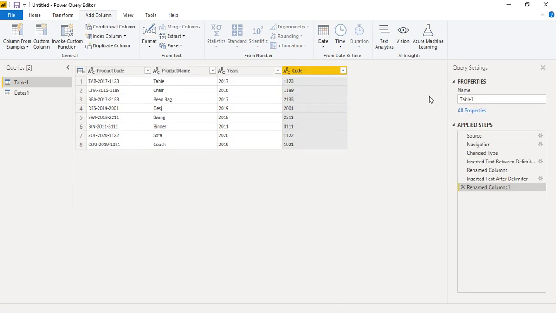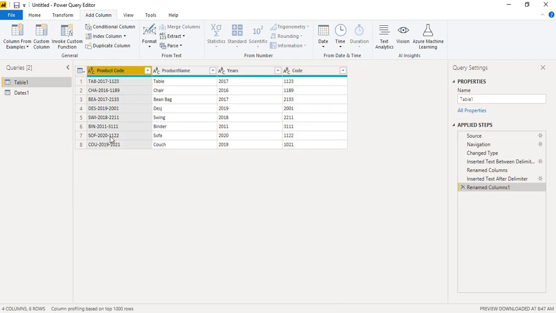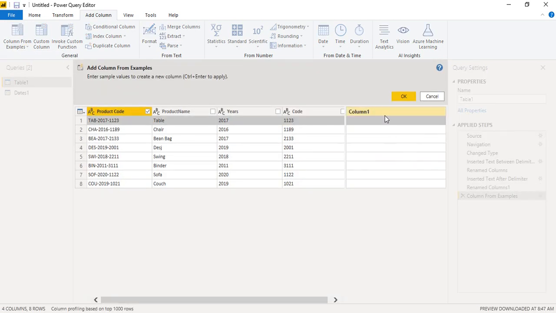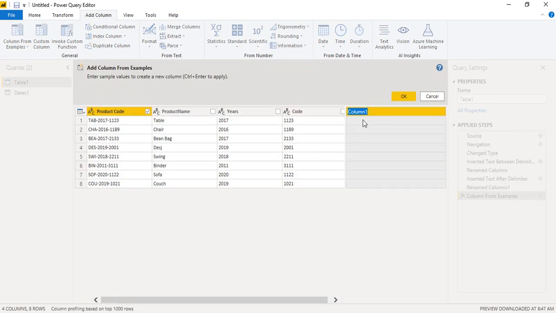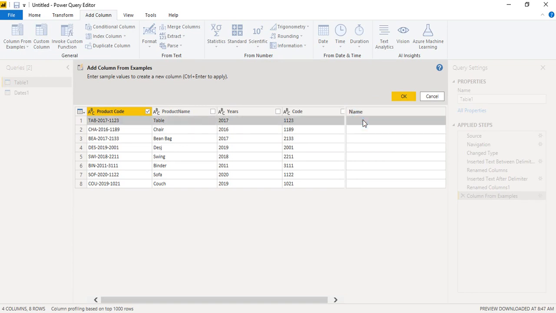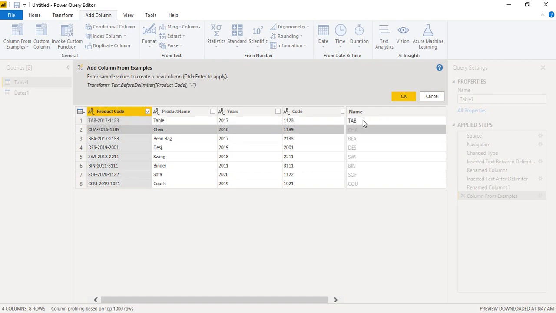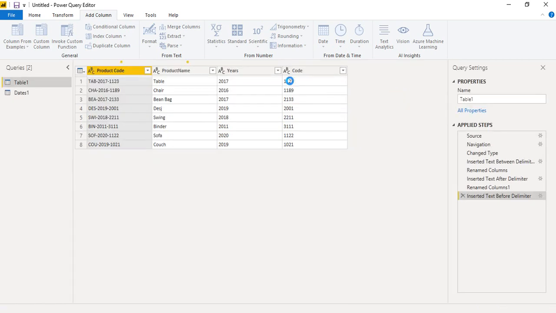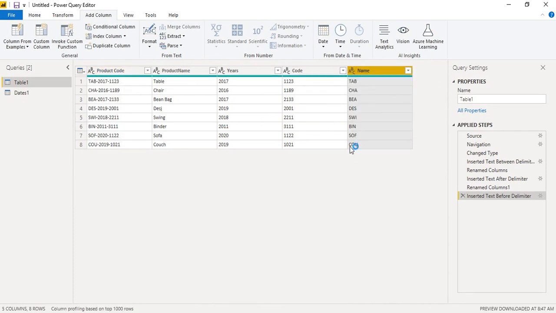So what we can do is click on cancel, select this product code column, go to column from examples, and click on from selection. The reason why I showed you this was because the selection is very important. Like right now, if I just write tab for table, and as soon as I press enter, you can see all these values have been taken by it automatically, and you can just click on OK, and after a few seconds you will see that a new name column is added.